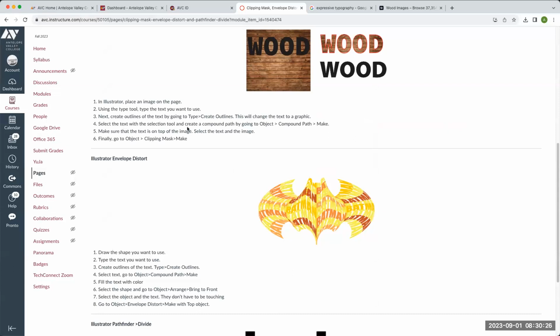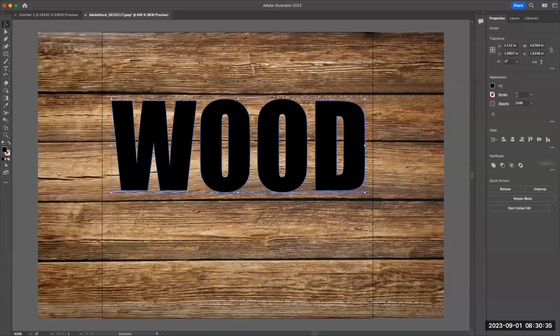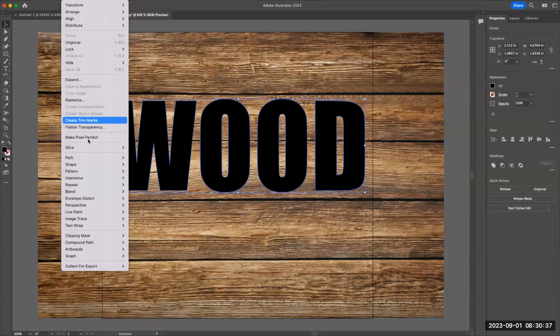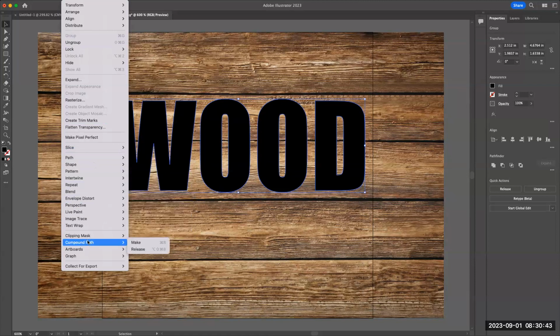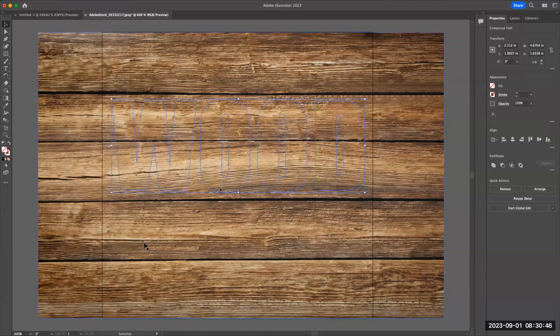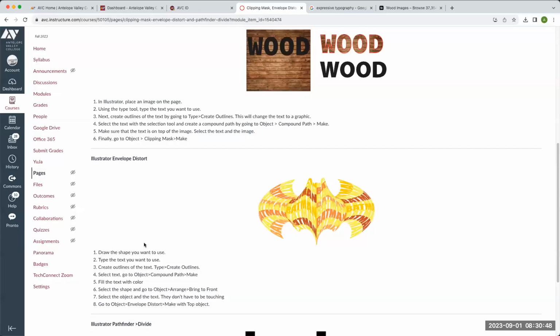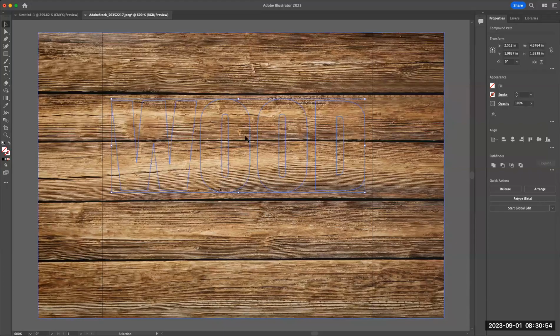Select the text with the selection tool and create a compound path by going to Object, Compound Path, and then Make. So under the Object menu, no, sorry, Compound Path, and then Make. And then make sure that the text is on top of the image. So I placed the image first, and then I put the text. So that's the layering levels of the shapes or the images on the page.